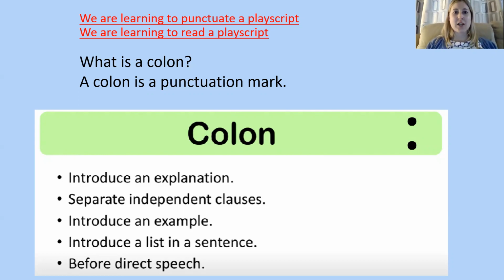This week in English, we are going to be focusing on how to punctuate a playscript for writing and how to read and act out a playscript.